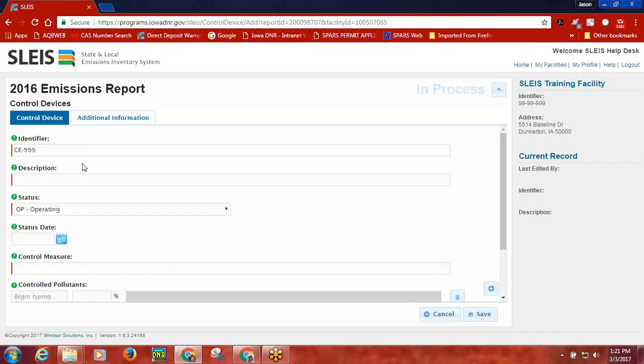Next, you need to select a description for the identifier. Please be consistent with the description that was used on the cover page of the construction permit that was issued for this piece of equipment. You'll notice that the status of the control device is defaulted as operating when you first create the control device.